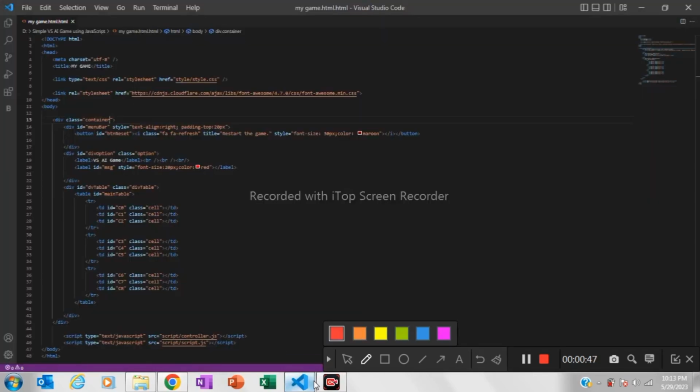After that, I have made a button of it to make it prominent. Then I made another div to enter the title of the game, which is VS game. Here you can see the title. Here I have made the div, in which I have made the label and also styled it with the help of style code. Then I have made a div to make a table. We will place our actual game in this.